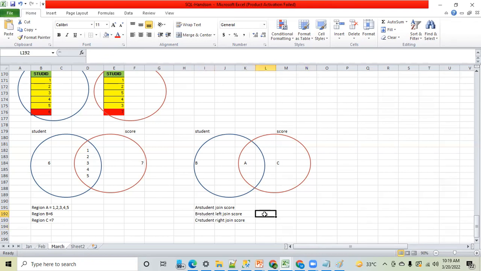Now, I attended an interview in an organization. They asked me, Tanvir, I want this region B, but don't use left join, use right join. Now please help me with that query. Score right join student. Is this the correct query, guys?